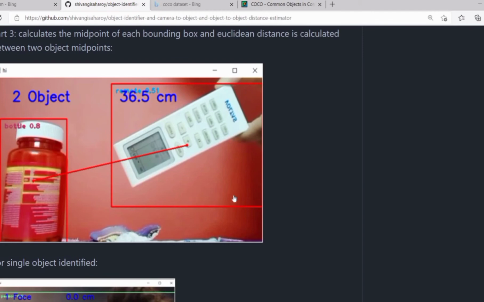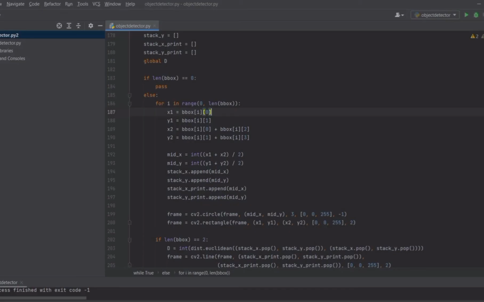So what is happening here is this is the rectangular box, and the midpoint is actually calculated diagonally. The midpoint is calculated, and the distance between two midpoints is found using Euclidean distance. So we are actually finding the Euclidean distance between two objects. Here we can see that the distance between the two objects is 36.5 centimeters. This is the actual idea of the third part here.